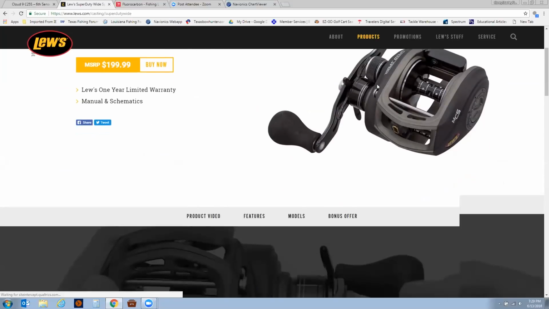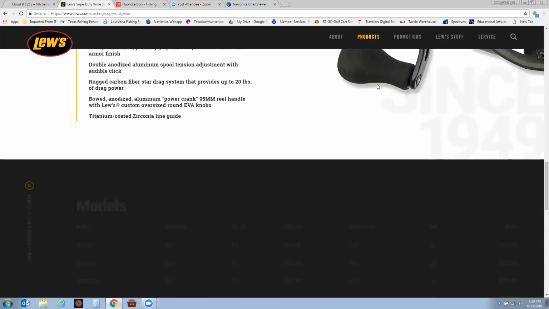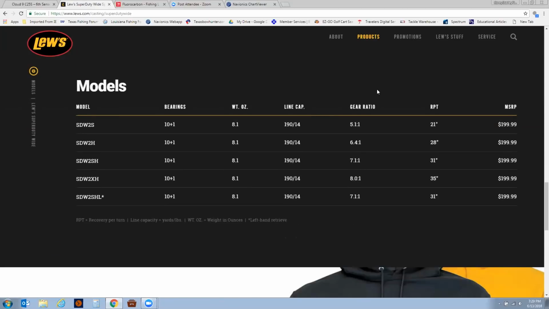The thing about it is I like it so much. The reel is still somewhat compact compared to a Shimano. It actually holds the same amount of line as the Shimano Curado 300, which is a huge reel. Whereas this reel has a smaller frame, but still holds 190 yards of 14-pound test.